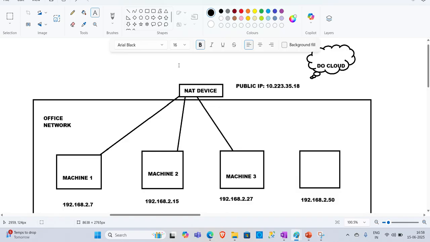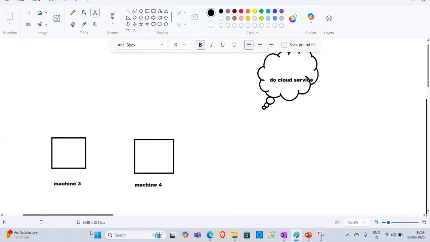And we know that there are millions and millions of devices on this planet, and we will easily run out of IPv4 addresses if all the devices are going to use unique public IPs. So it's impossible to assign a unique public IP to all the devices on the globe. So that's why we have a concept of NAT.